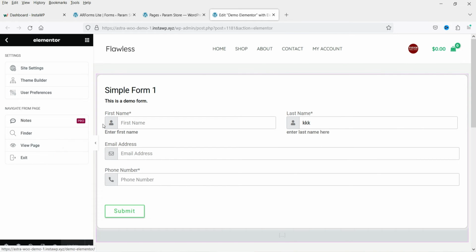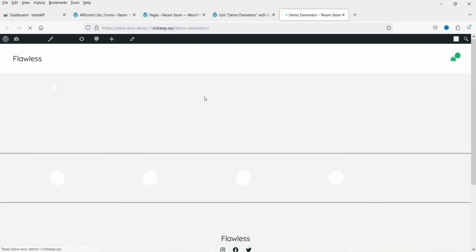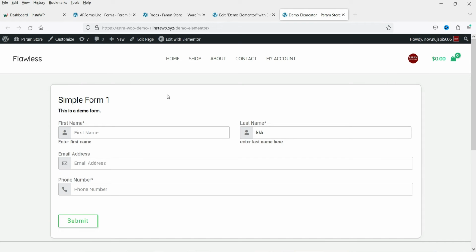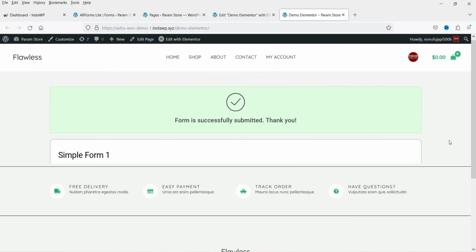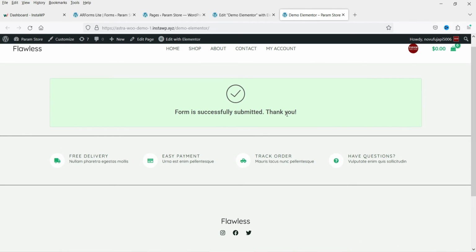And let me open the page. So this is how it will look. We have got the title, description, these are the fields, email address and phone number. Let me try submitting the form. So I'm going to add some dummy information here. And you can see the phone number format is also there. Click submit. And you will see the form is successfully submitted. Thank you. And the form is also hidden after submitting the form. So this is how the free ARForms will work.